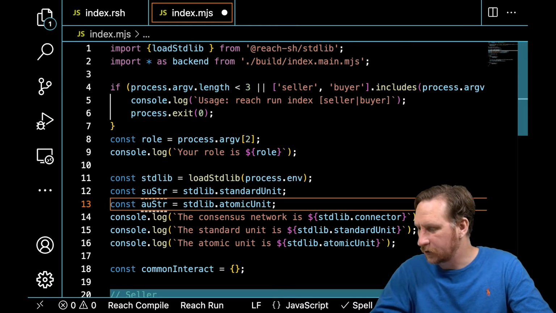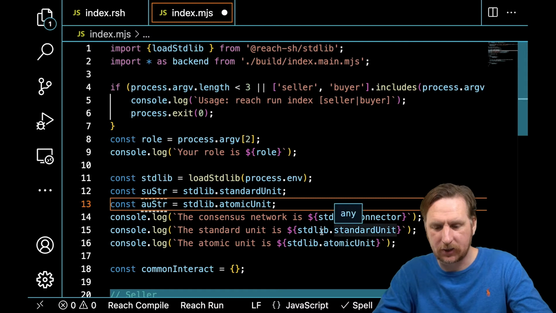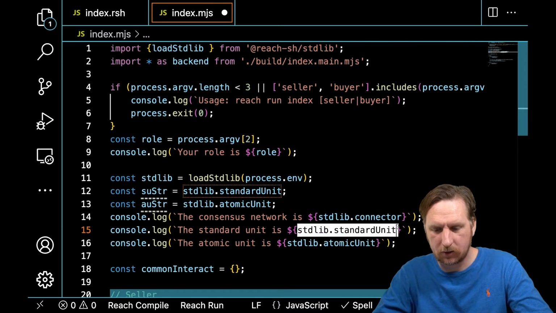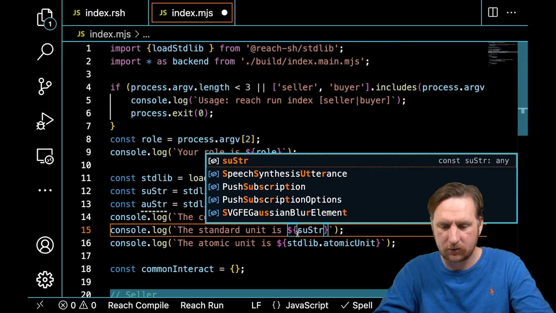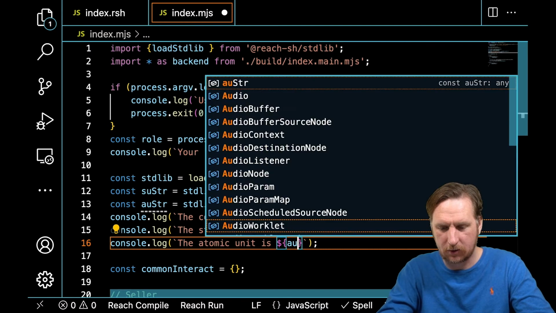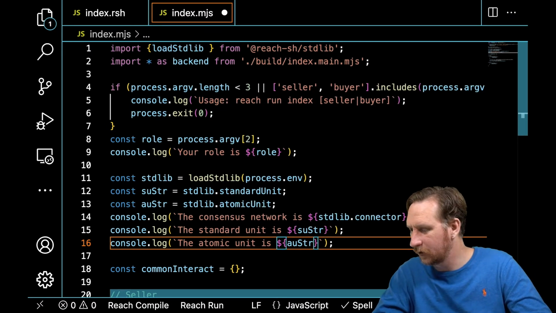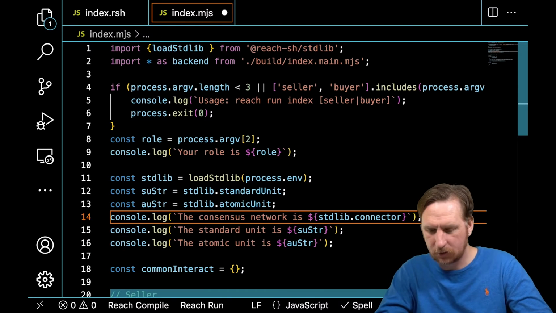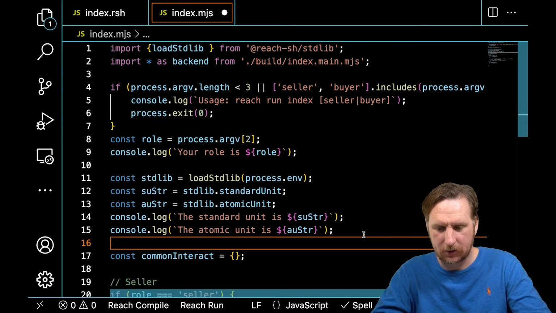Okay, and so now instead of needing to print the entire standard library statement, we can simply call, here on line 15, SU_str, and on line 16, AU_str. Right on. And we can remove our connector name. We know who we're connected to, and that's okay. Good there. And we'll make a new line here.